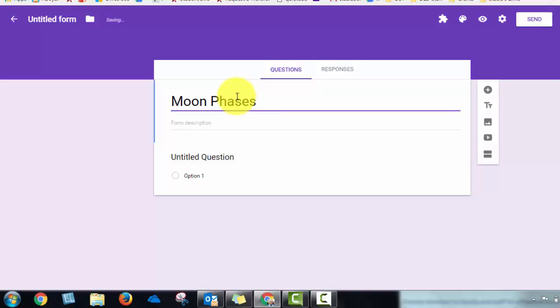And also, some teachers like to create a form for each class period. However, I've discovered many teachers now just collect all the data and then create a class period question in there so that they can sort the data by class period if they want to. The description is optional. Usually I don't put anything there.